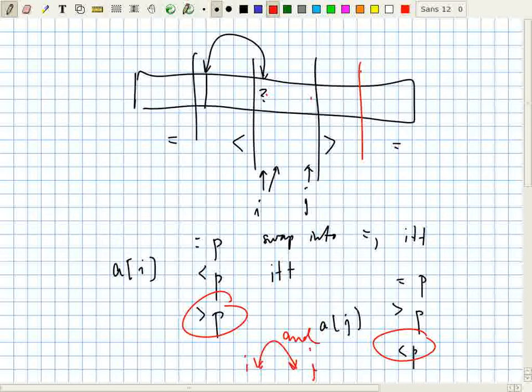Actually, in 3 of the cases, you have to do swapping. You swap if the thing here needs to be put over here. That's the swap that I indicated here. You swap if the thing here needs to be put over here, or you swap in that third case where they're both out of order. So in 3 of the 5 cases, you need to do swapping.